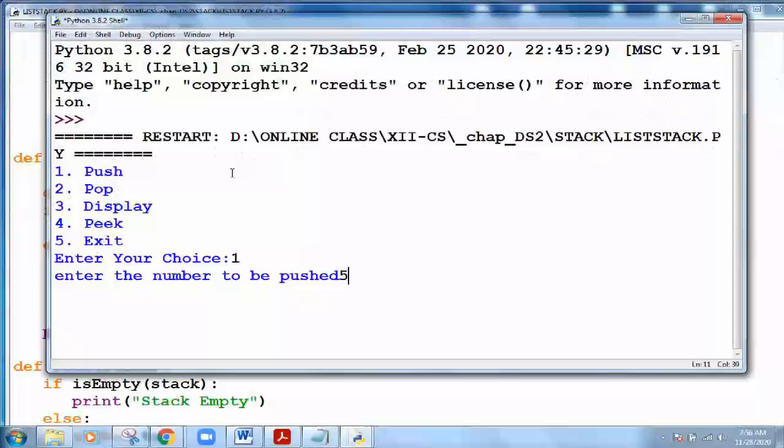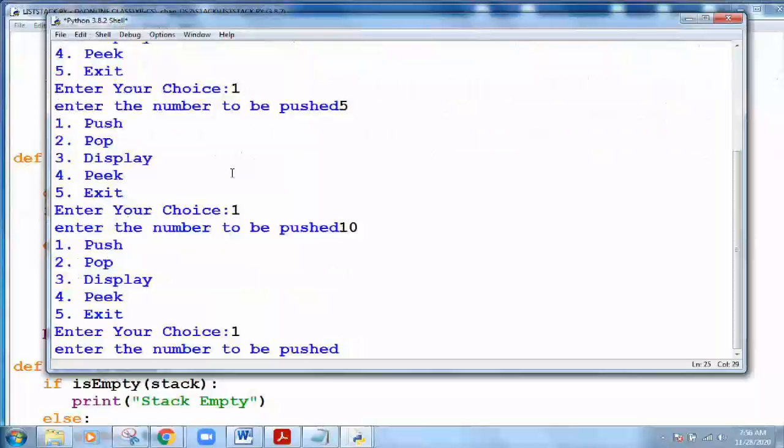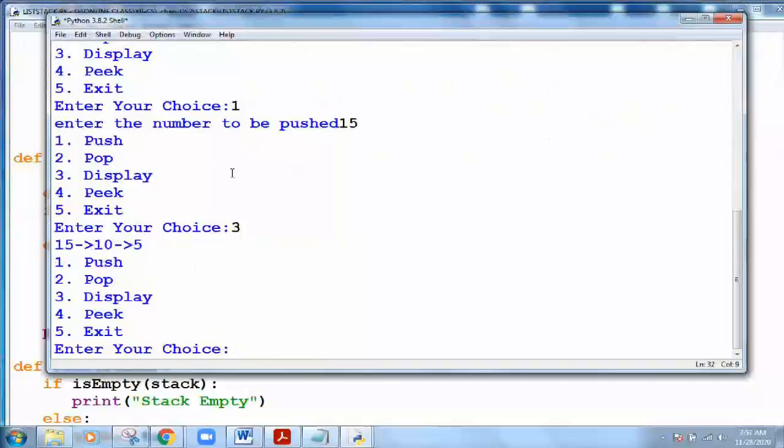First element to be inserted, suppose 5. Again I am inserting a new element, that is 10, and again I will insert one more element, that is 15. So I have pushed three items into the stack. Let us display these three elements. See, when I use the option number 3, the display function will be called.